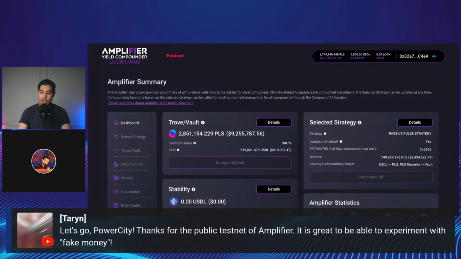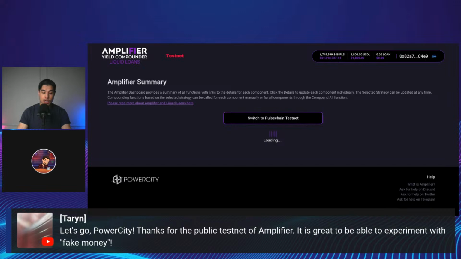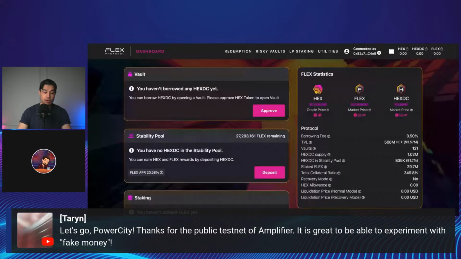Let's jump over. Actually, let me switch the network so we can show something else on the testnet at the moment. But if we go to the PulseChain mainnet and we jump over to the Flex protocol, which is obviously still live, there's still opportunities for LP staking here, right?